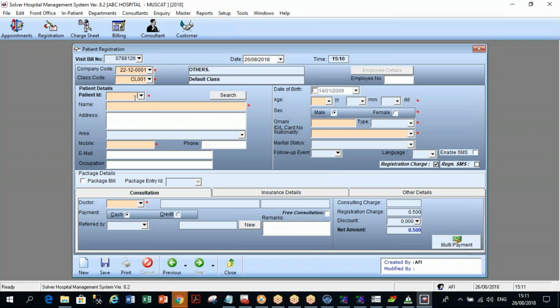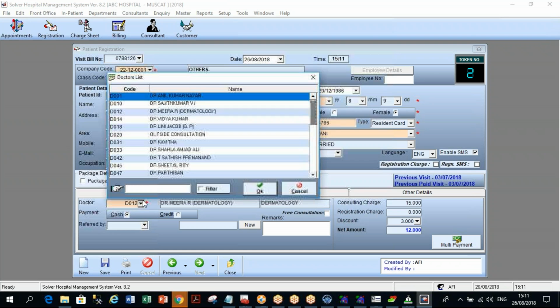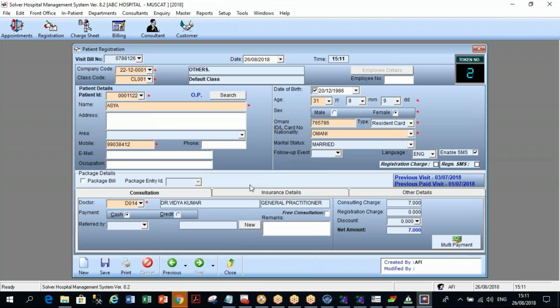Okay, if you are looking at the revenue cycle, I will show you how it is affecting. I'll register a patient. Say, for example, the patient came to the clinic or the hospital, so we are going to register for a GP doctor. So automatically the GP doctor consultation charges, here you can see I put 7 riyal for the consultation. It's a cash patient.